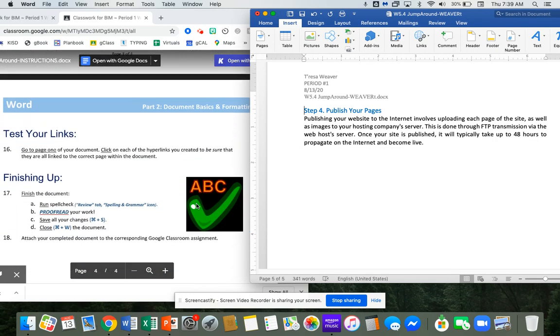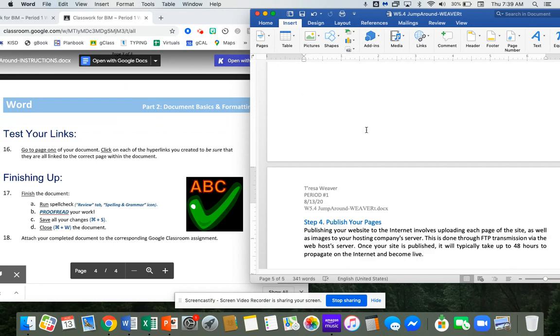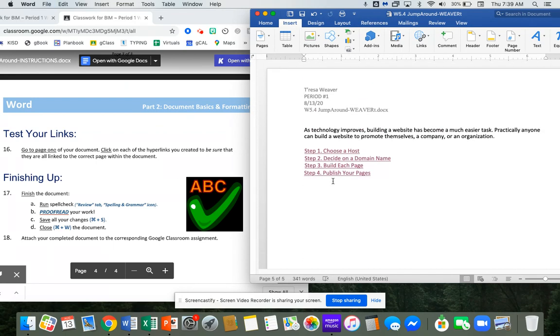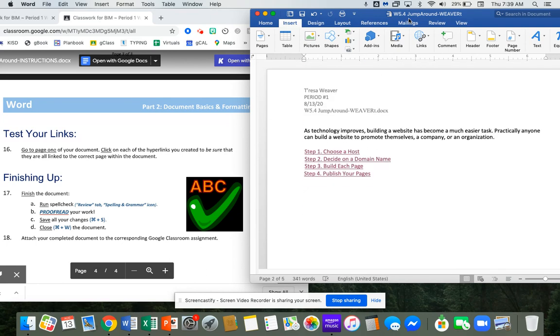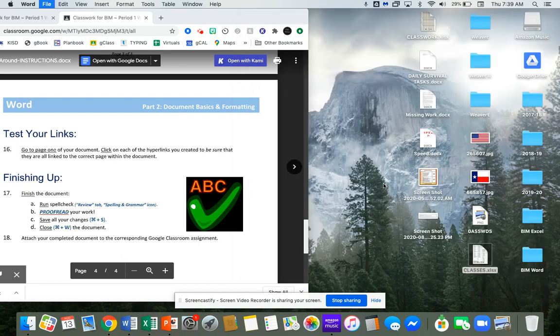All right, make sure that you save your document, Command S, and then go to page 1 if you haven't already been testing them along the way, and make sure that each of your links work. And then I don't know that you need to run a spell check on this one because you haven't really done any typing. So once you have saved it, Command S, then you're going to hit Command W to close it.